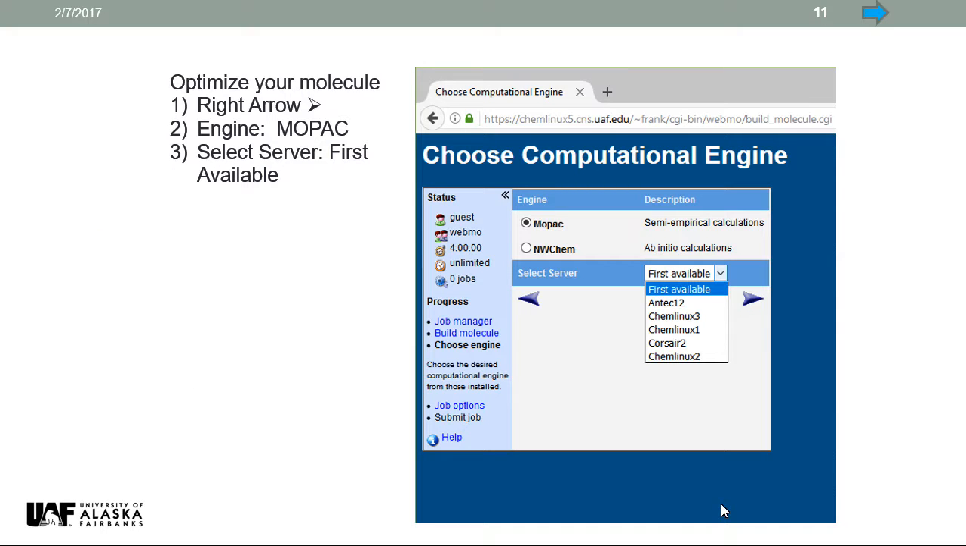Computational Engine refers to the overall program, which may be capable of several different computational methods. Mopac is the Mopac 2016 program, which has several semi-empirical quantum methods. Then select the server. The default is first available, where WebMO will automatically find an idle server and send the job there, or you can choose one explicitly. Click the right arrow to continue.